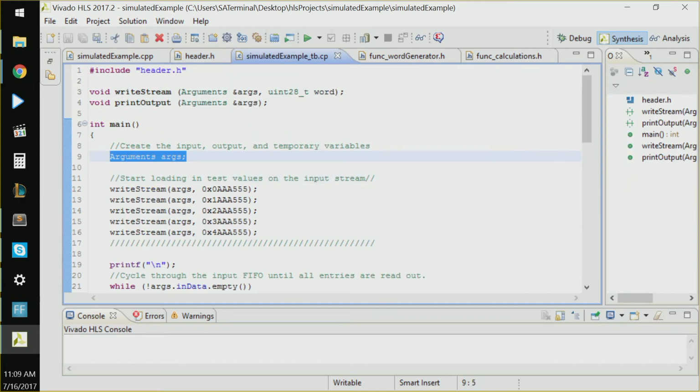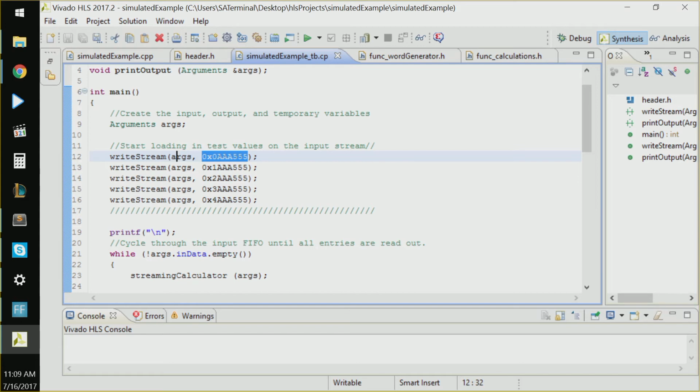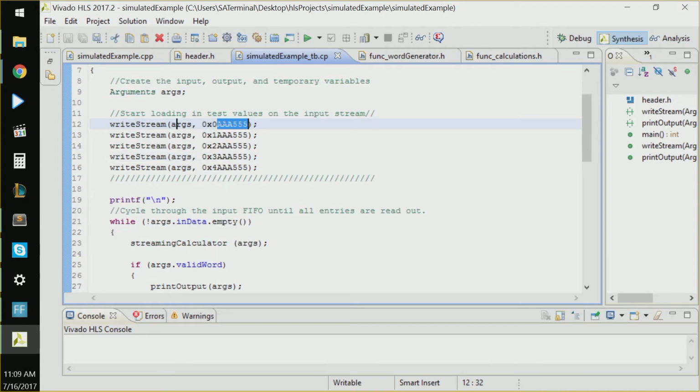So we create it. Here we are going to send in these words as the words that we stream into the input FIFO. These are the exact same values that I used in the previous one, so addition, subtraction, multiplication, division, and modulus with the same 12-bit values, AA555.